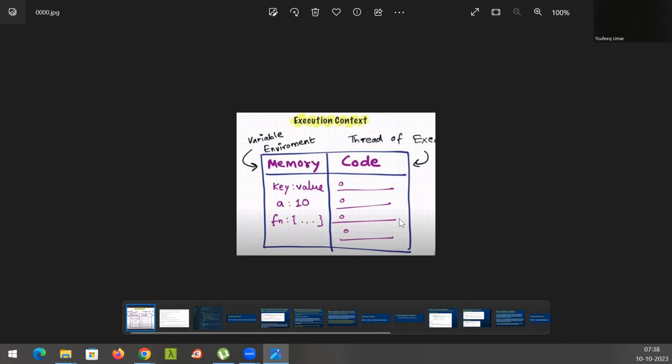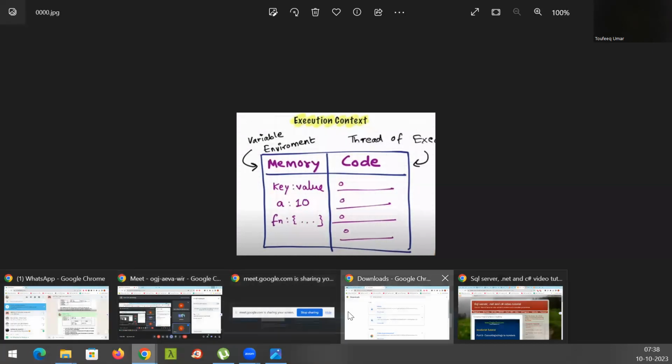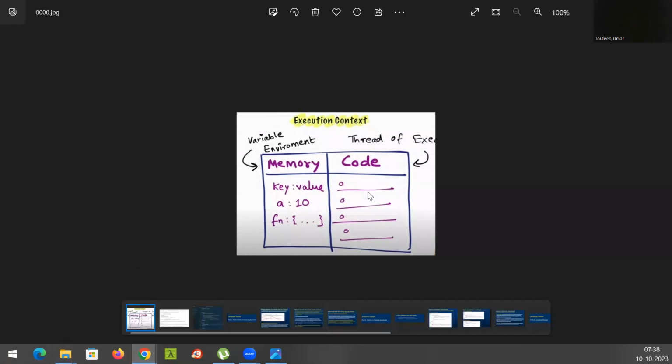Okay. So what is JavaScript? Am I audible to all of you? Let's quick check. Yes.